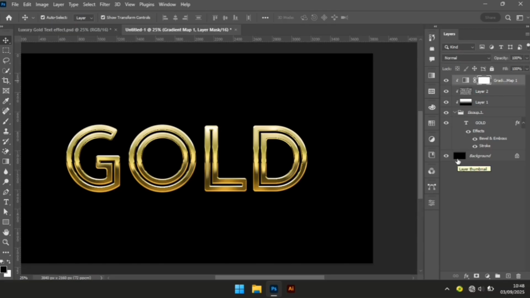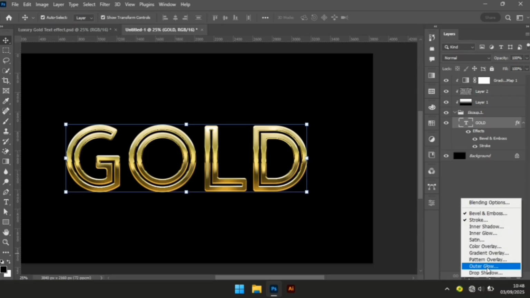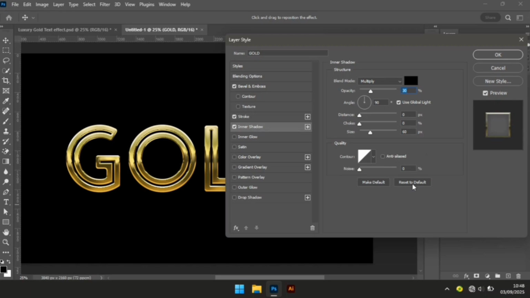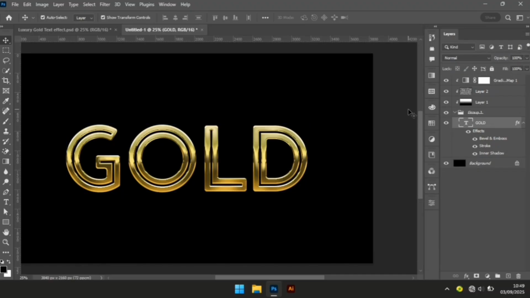So then I'm going to select my image again, my original text, then add some inner shadow to it. So the inner shadow I'm going to reset it to default. Then the opacity I'm going to set it to 30. Then the size I'm going to set it to 60. So the remaining options you can leave it, you don't need that. Then it will be like this. You can see our text effects already taking shape.